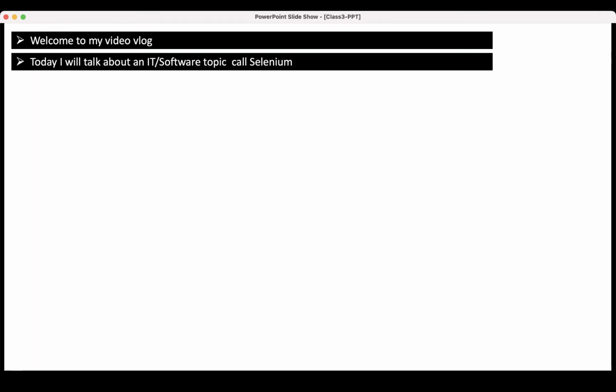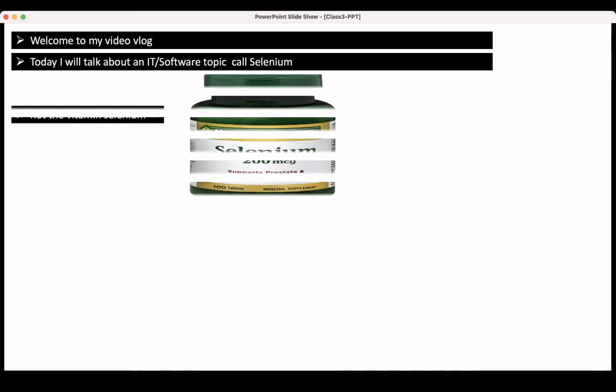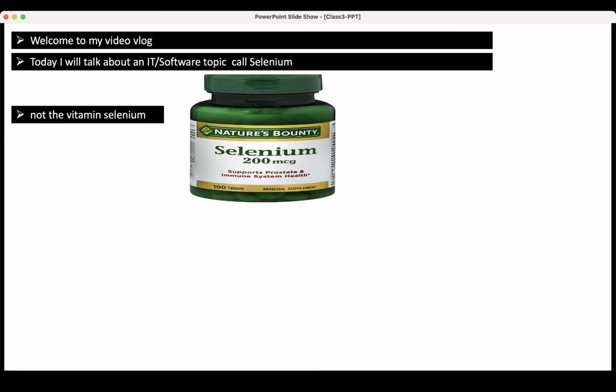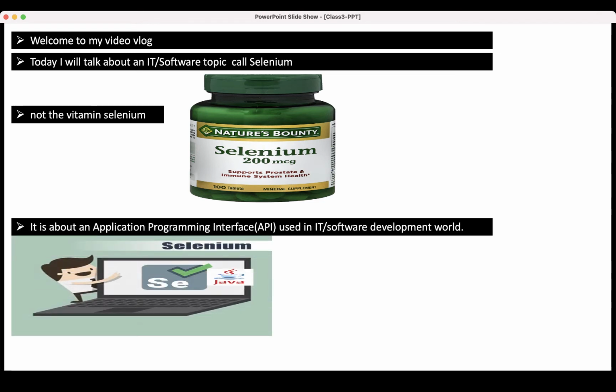Today I will talk about an IT software topic called Selenium. This is not the vitamin selenium that we usually see in a drugstore. This is about an application programming interface, in short we call API, used in the IT software development world.